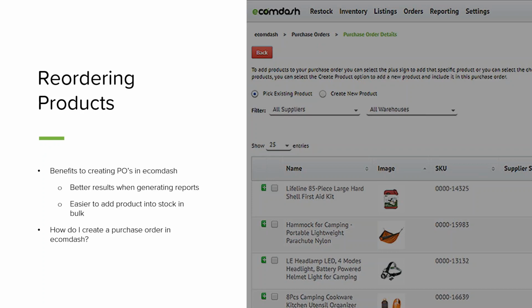While it's totally fine to do a purchase order outside of Ecomdash, when you get the items in, you come into Ecomdash and manually change the quantities. Some of the things you're missing when you do that is we don't know what your cost is for that item. We don't know what you pay for shipping, for taxes, and we don't know how long it normally takes you to reorder those items. So from the time you order, how long does it normally take you to receive that? If you create POs outside of Ecomdash, we lose a lot of that information.